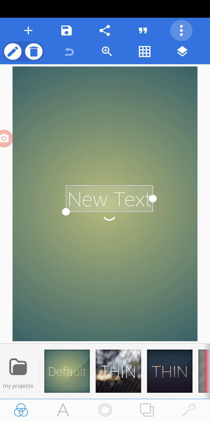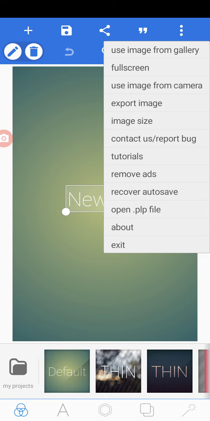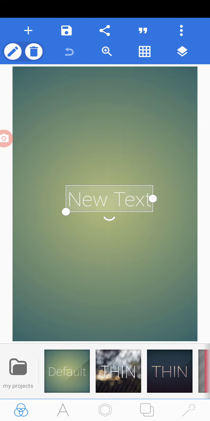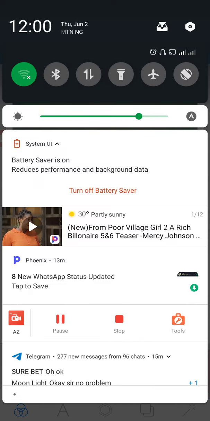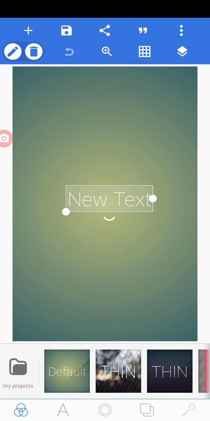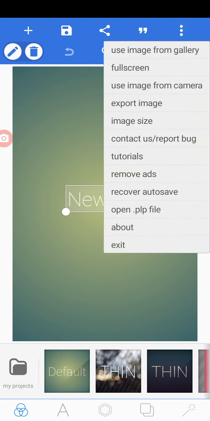You understand, guys? So the next one there is remove ad. Remove ad means, for example, as I am now, my data is not on. Assuming I put on my data and I was designing and I save, it's going to pop up some ads. Ads means all these brand adverts that just pop up. Do you understand? That's enough about ads.